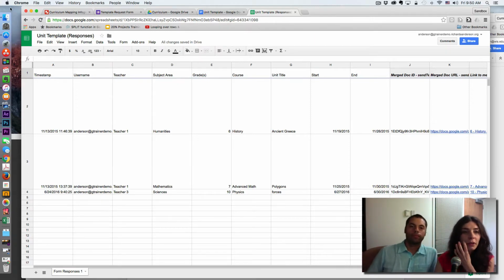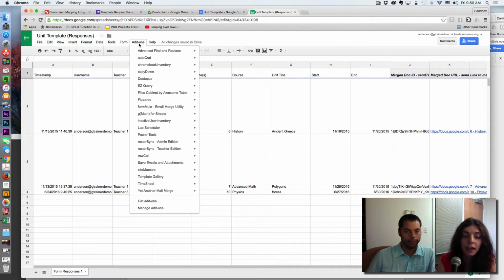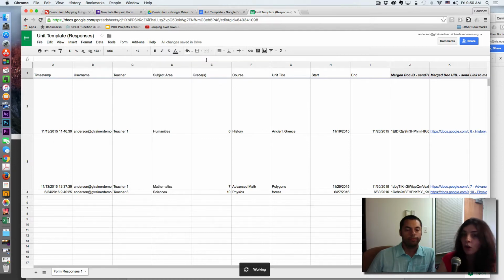All right, so here we are in our response sheet. And the first thing we need to do is to go to add-ons. And if you don't have this add-on called AutoCrat in your list, just go to Get Add-on and search for it and install it. So in my case, it's already installed, so I'll just open it or launch it.